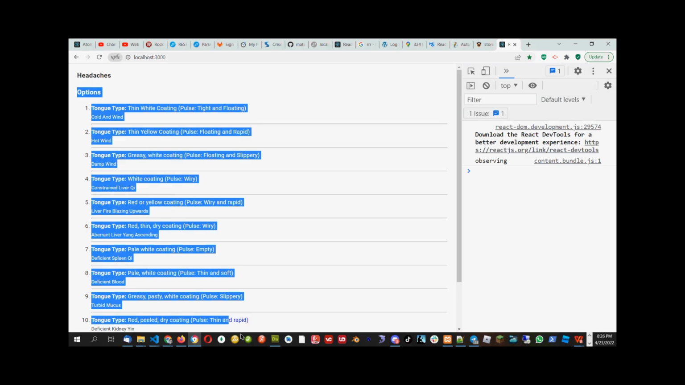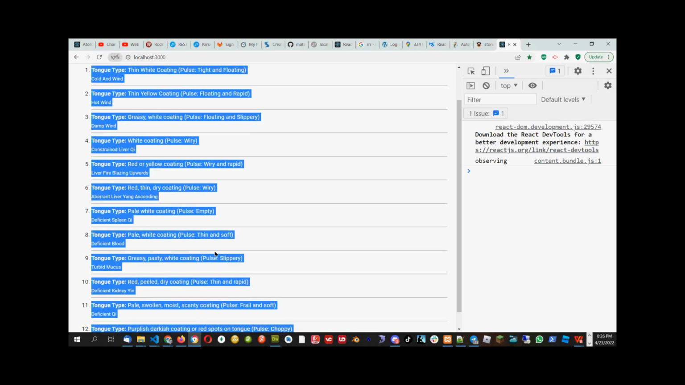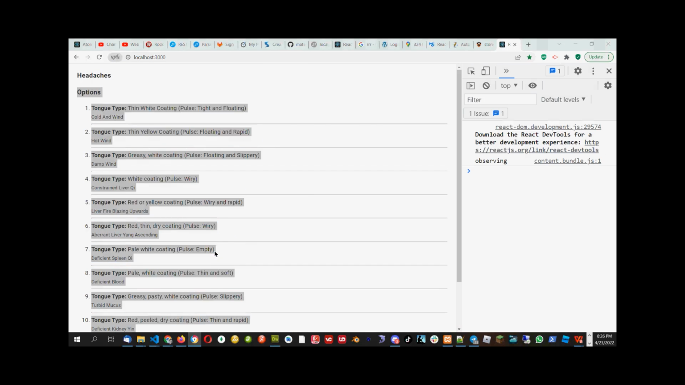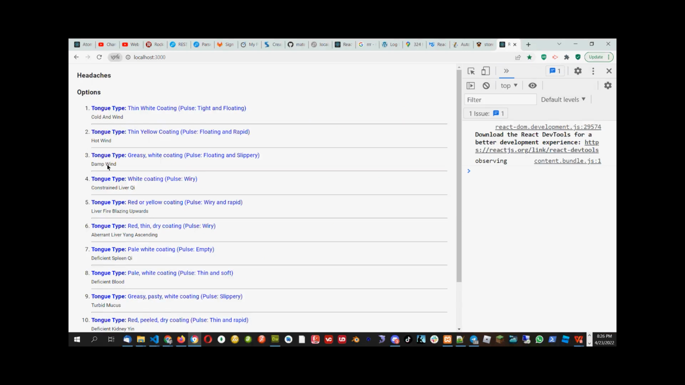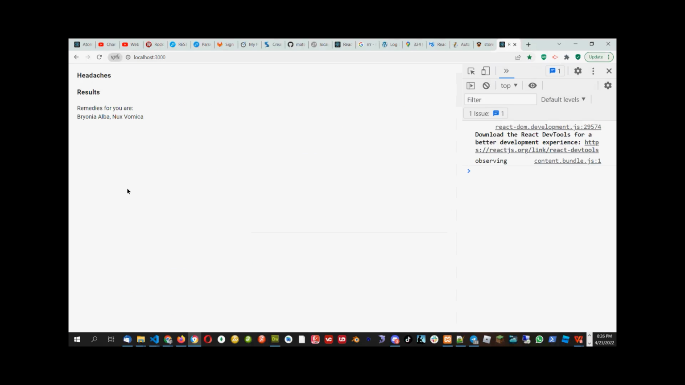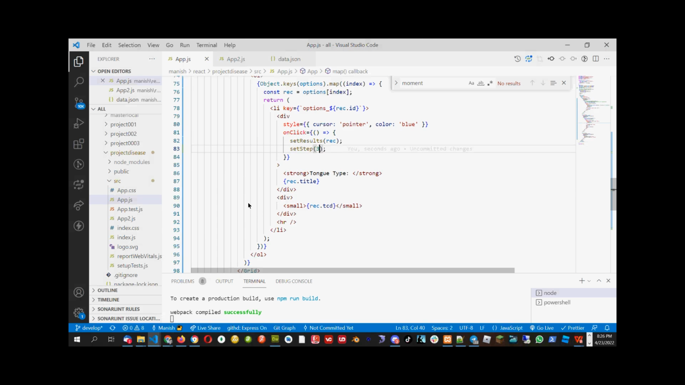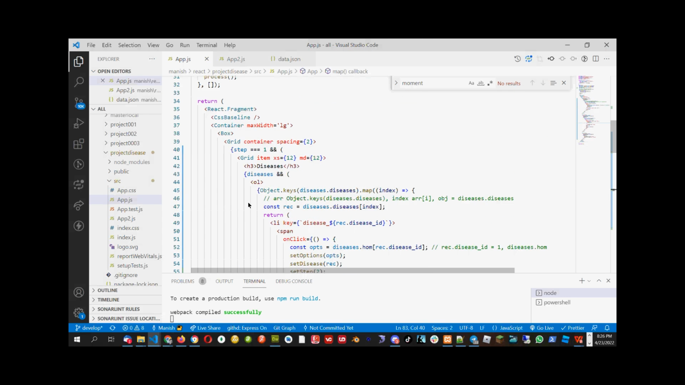And when the user selects any option, we will put step equal to 3. Okay, let's try this one. So when we click headache, we have options. When the user clicks this option, we are on the result page. Now the user is on the result page, but we don't have any way to go back. So to go back, I will have to add a button which will show the previous page. So let's add the button from Material UI.